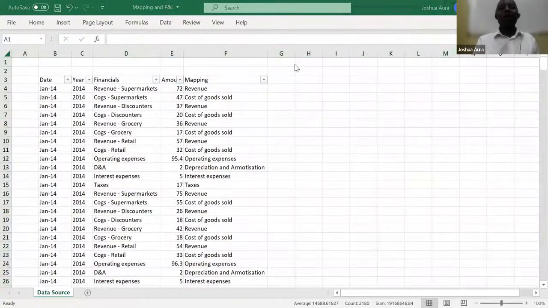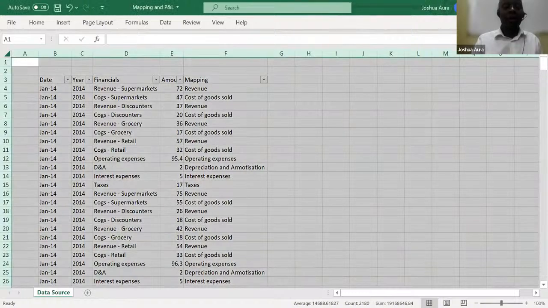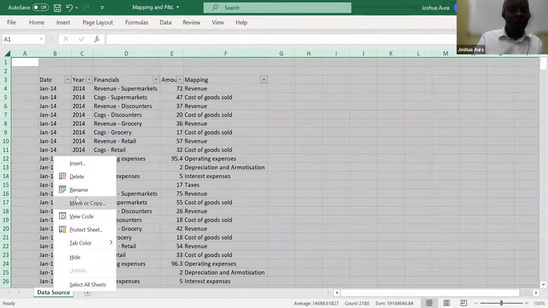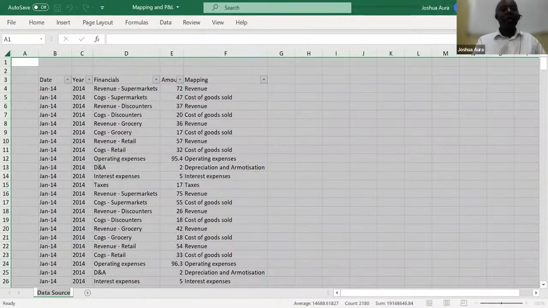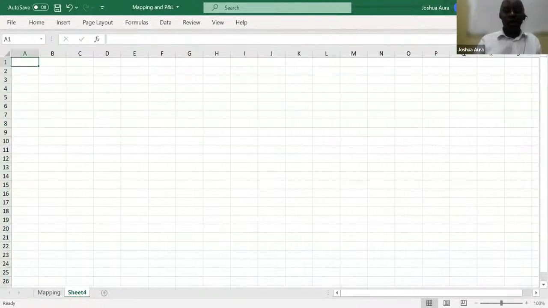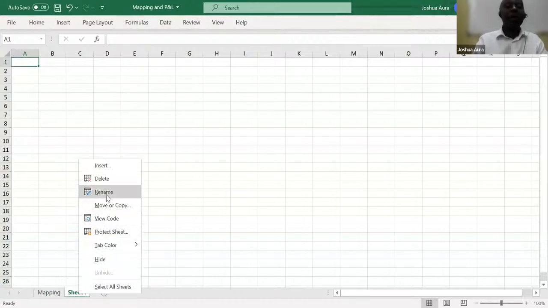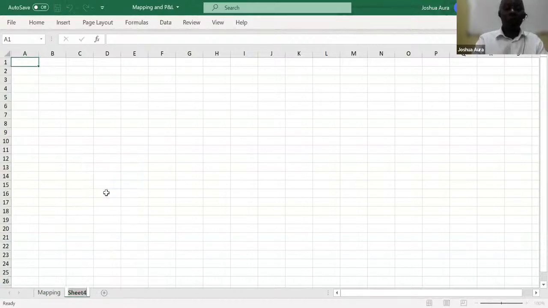Now, ladies and gentlemen, this that is being called data source, I don't like that name. I'll right click on it, and then I rename it. This is my mapping. Now, once I have the mapping like that, enter, I'll come here and open another sheet. I'll rename it profit and loss. And then I say enter.